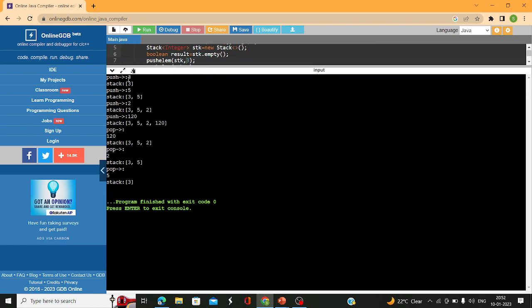So as you can see in the output, we are pushing 3. Then after pushing 3 into the stack, we have 3. Then push 5 into the stack, we have 3, 5. Why don't we have 5, 3? We have 3, 5 because, as explained in the previous demo as well, it is going to push the elements in the order you're pushing them, one by one. So 3, 5, 2, 120. These are all the elements we have in the stack.